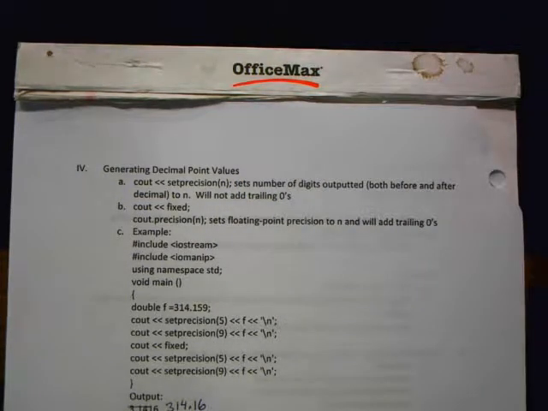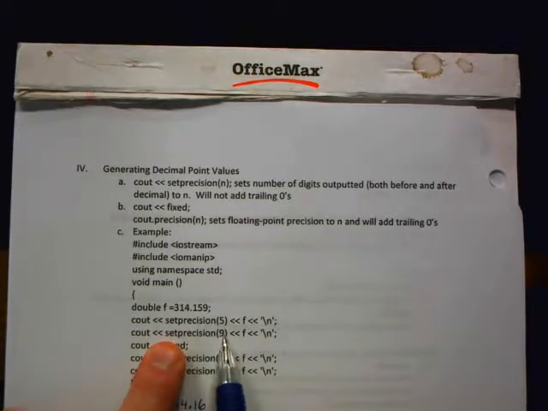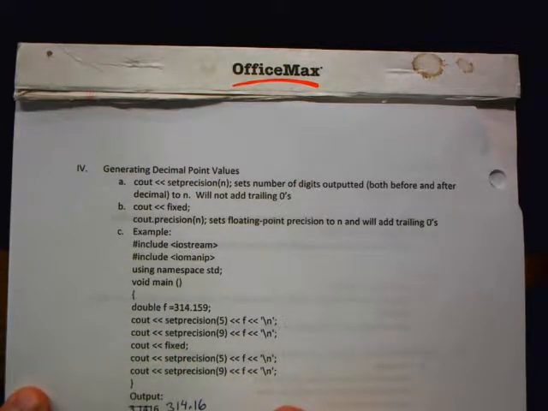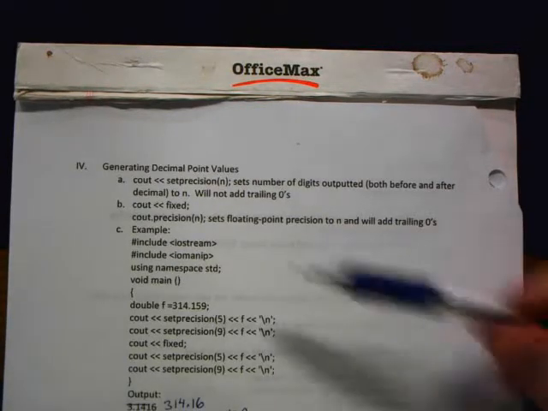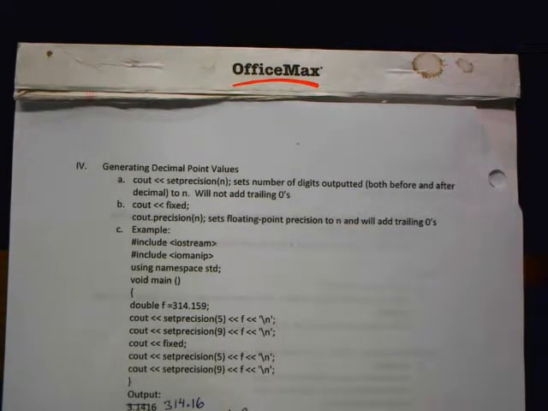It rounds up. So it's not like it's treating it like an int and just truncating it. It will round in this case. If I do setprecision 9 and tell it to print f, it will print 314.159. So notice I told it to give me 9 digits, but it doesn't. It still only prints 6, because that's how many were given in the original number.